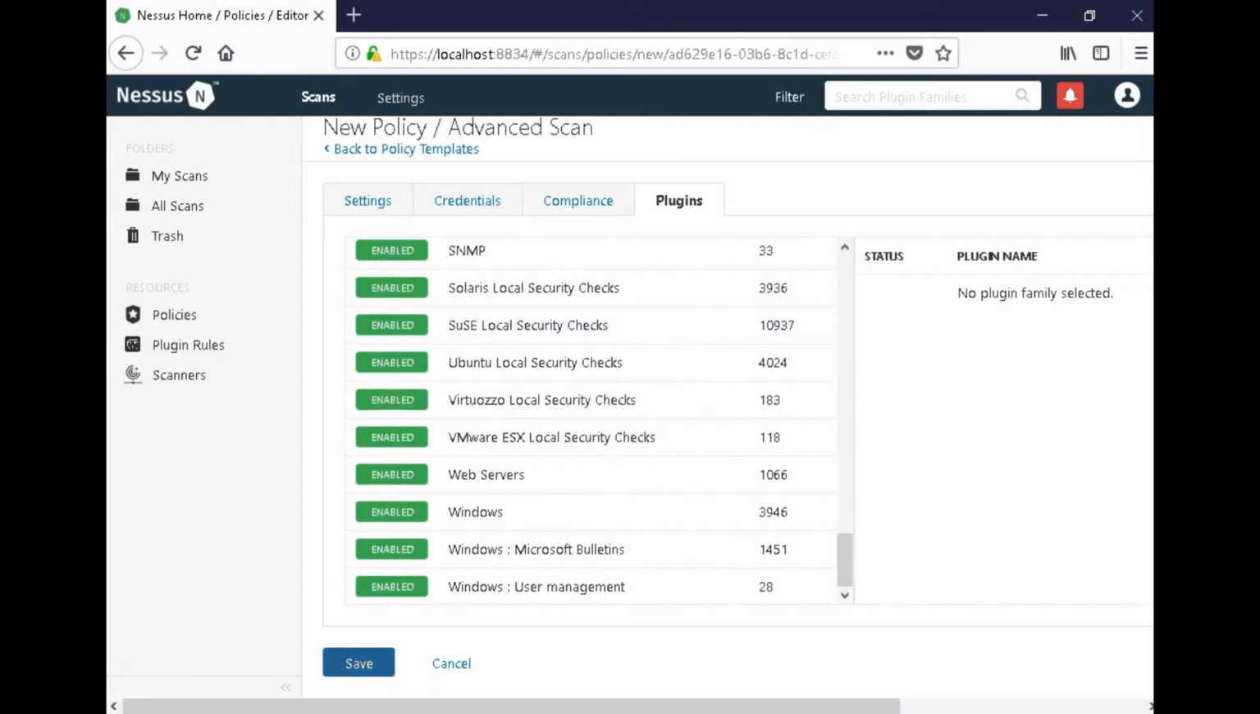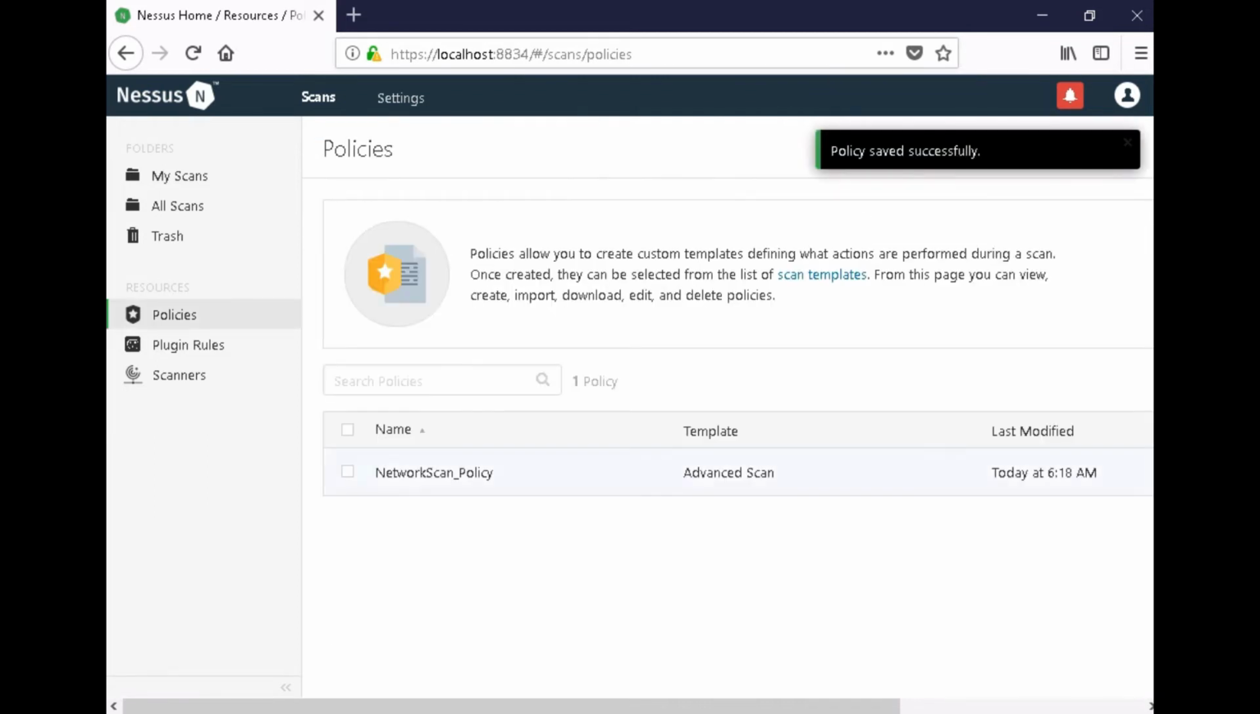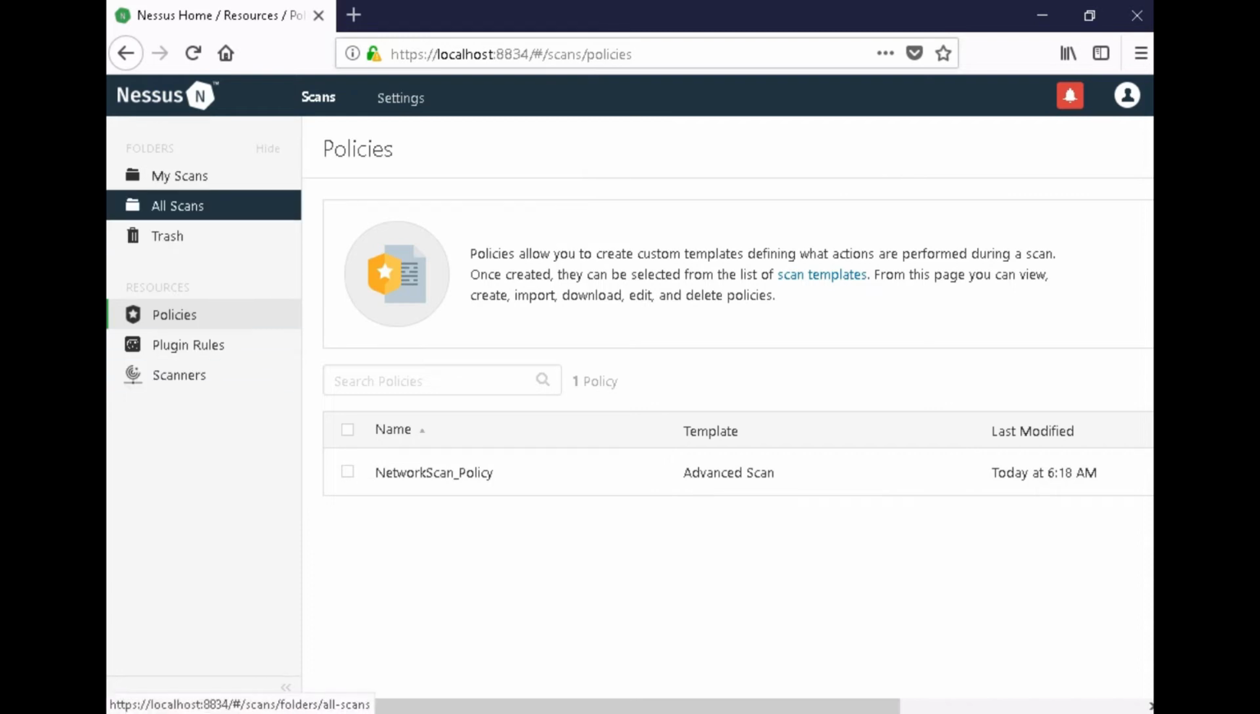Now go to the Plugins page to select the required plugins, and after that save the policy. The policy has been successfully saved.